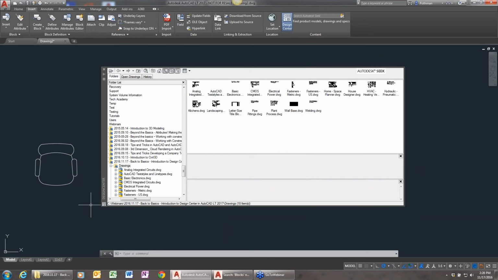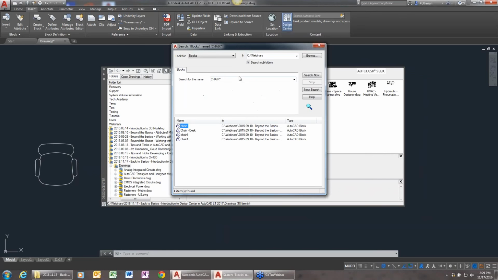So if you have a title block or maybe a detail that you've used in the past, and you kind of know what the name is, but you don't remember where it is or where it's located, just use that search option, and you can find lots of different types of things, and it'll just look through all of the different drawings for you. So you don't have to open up 10 different drawings and hope to find the block that you're looking for. It'll do all the hard work for you.